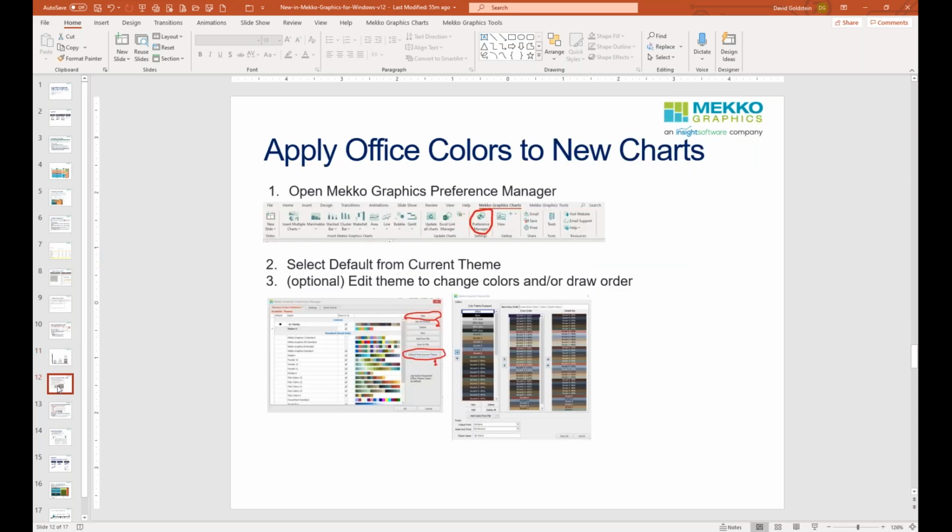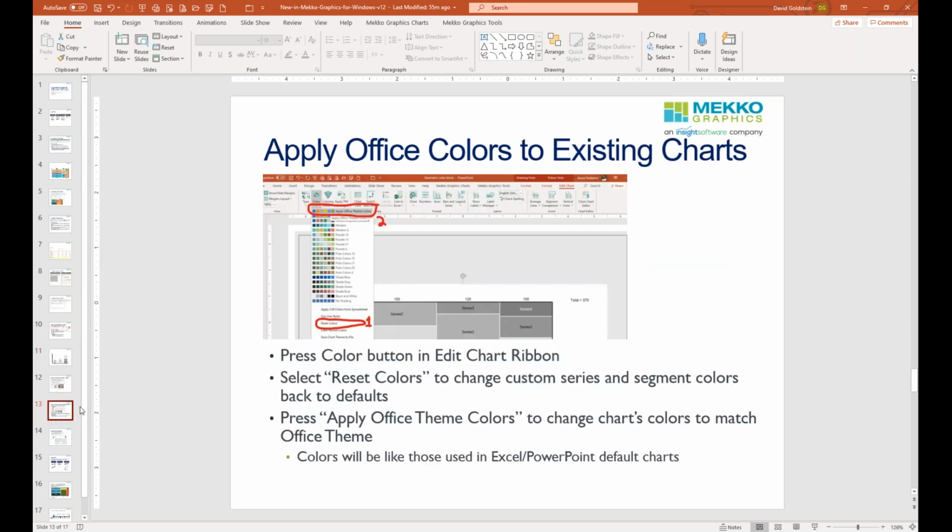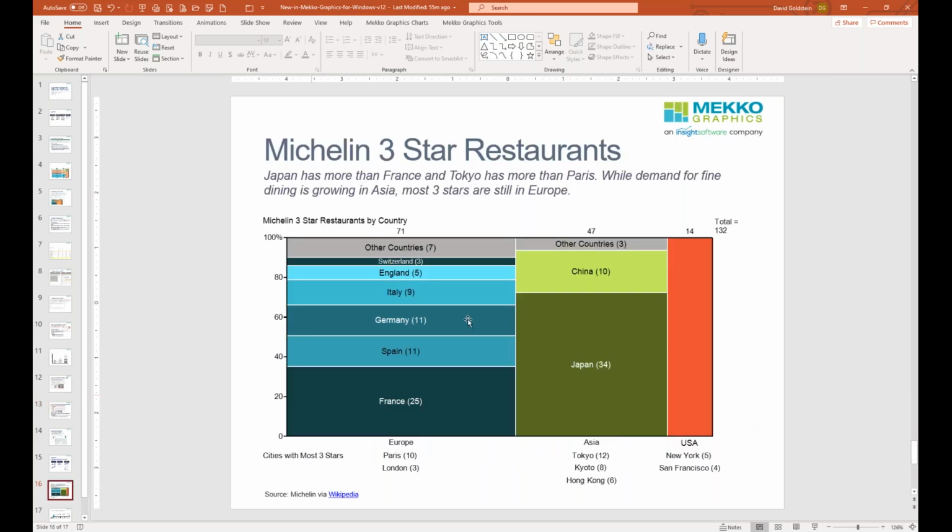So then the next question is, how do I apply those Office theme colors to an existing chart? And we're giving you the instructions here on how to do that. It's really a two-step process. Once you open an existing chart, the first step is to reset the colors in your chart. And the second step is to use this button up top here to apply Office theme colors. So let me show you how to do that.